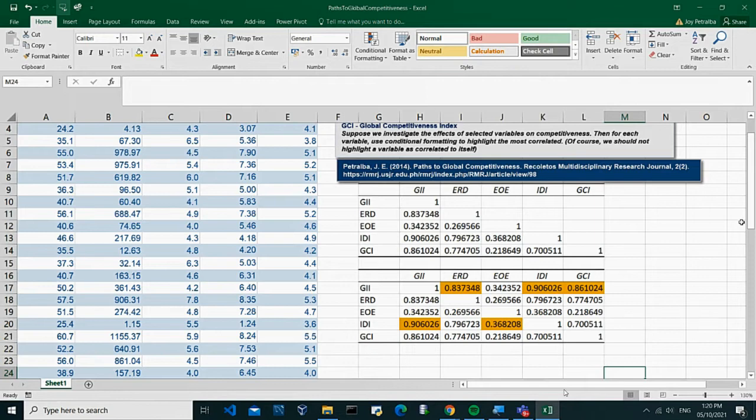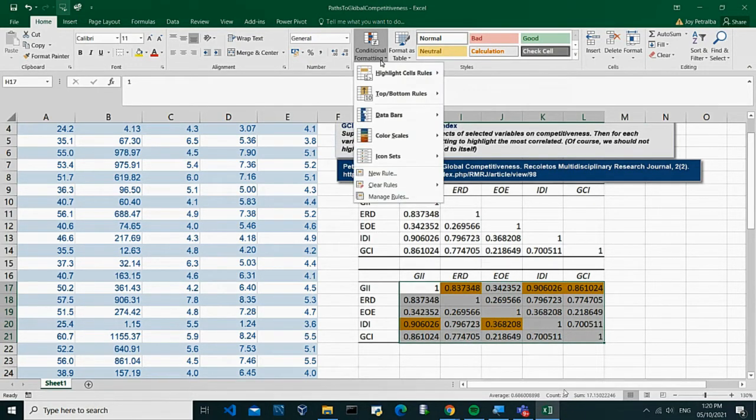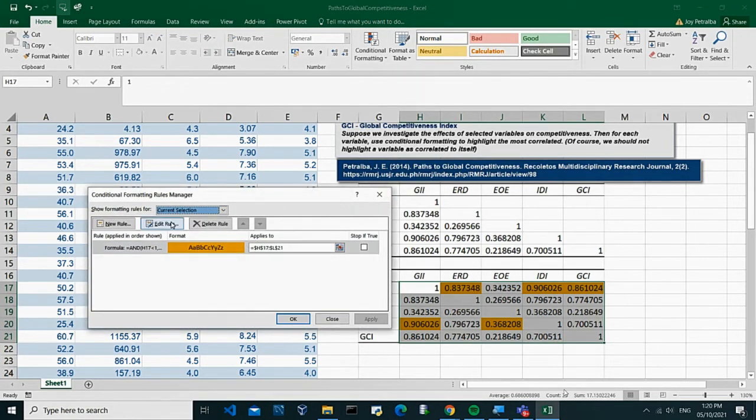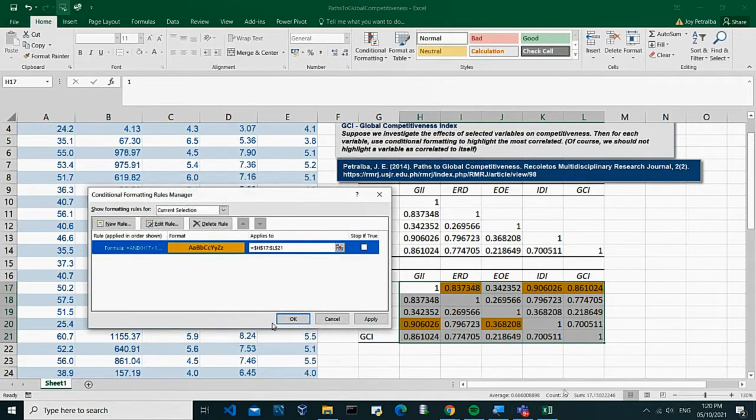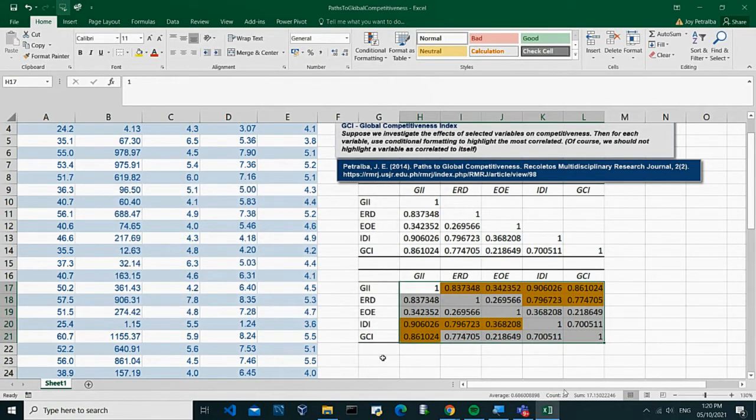Now, there are cases when the requirement will change, like instead of getting only one most correlated, perhaps management would want to change it to have at least 2. So change your argument to 3 and then click OK. So in this case, in each of the columns, the 2 highest were highlighted.